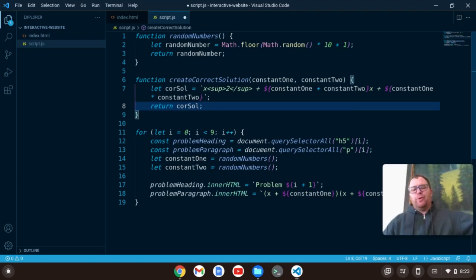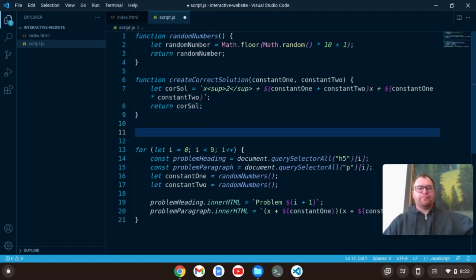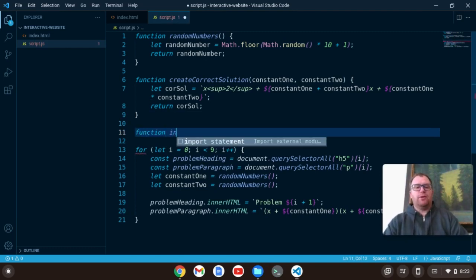Okay, so one thing I forgot to do was include the list items when I created the HTML. So I want an unordered list for each of those. So we're going to have to deal with that issue. And again, I haven't done this in a few months, so that's part of the problem. But all right, we're going to create another function, but we'll get to that. We'll create another function for incorrect solution 1.